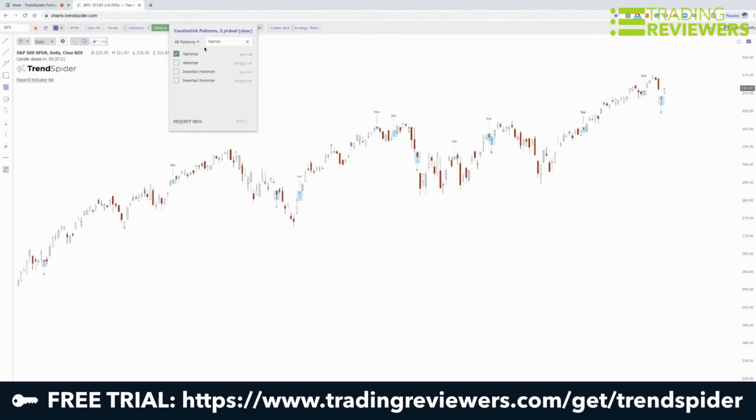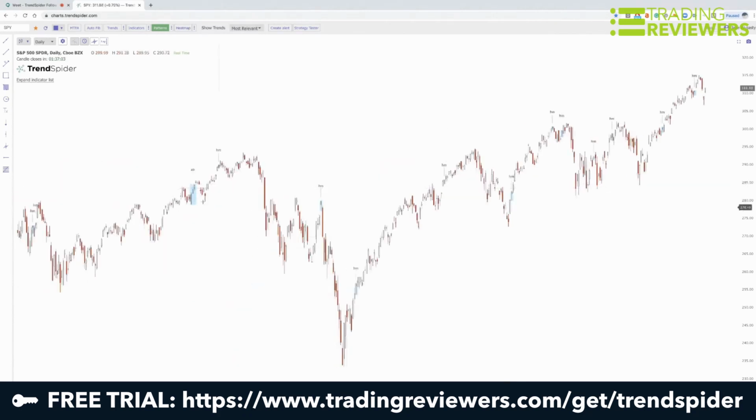In this case, I've already got the hammer on there. Let's say that you want to maybe look for an advanced block. You can go in, apply that, and anytime there's an advanced block, you'll see that here on the platform, and then you can go into the strategy tester and actually test that out, just like you would any other condition or indicator.